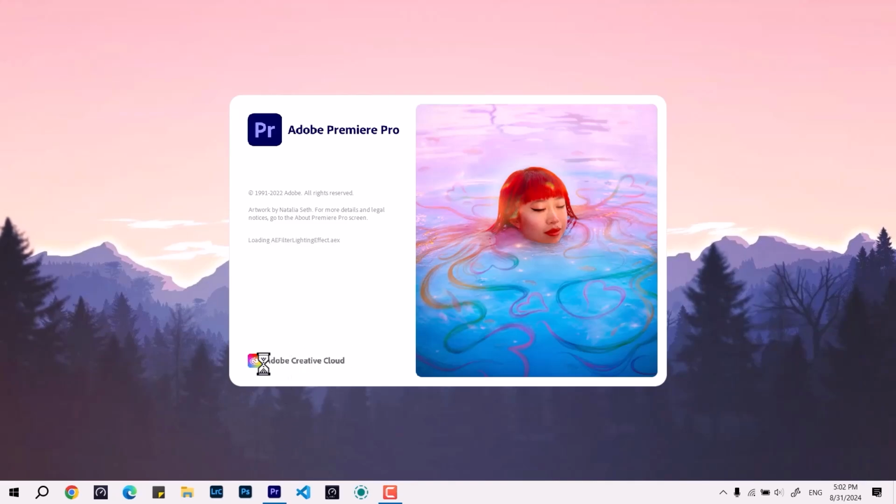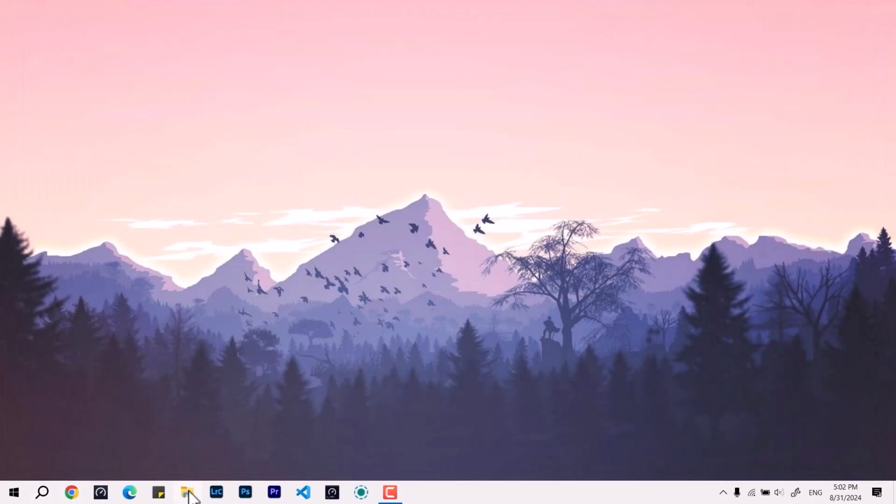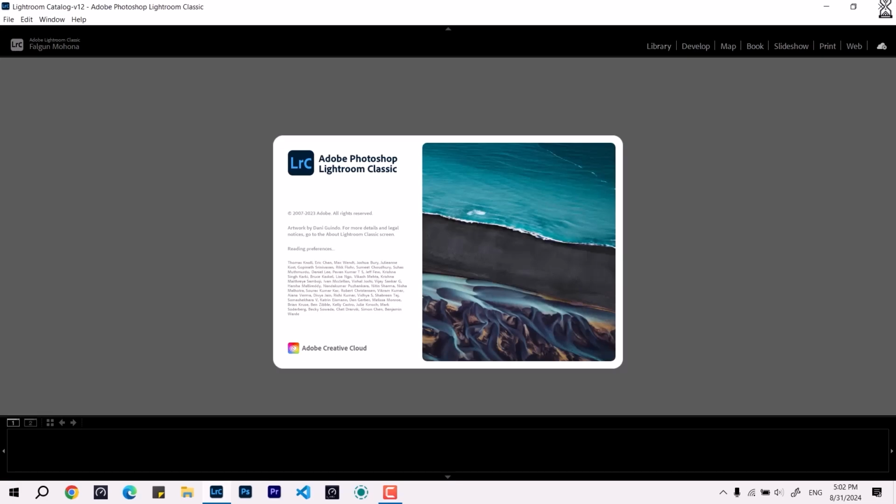It is attached with this Adobe Creative Cloud. Let's see if it's going to work or not. Okay, so it's working fine. I don't have to do anything with that. Let's test out the Lightroom. Alright, this one is also working fine.